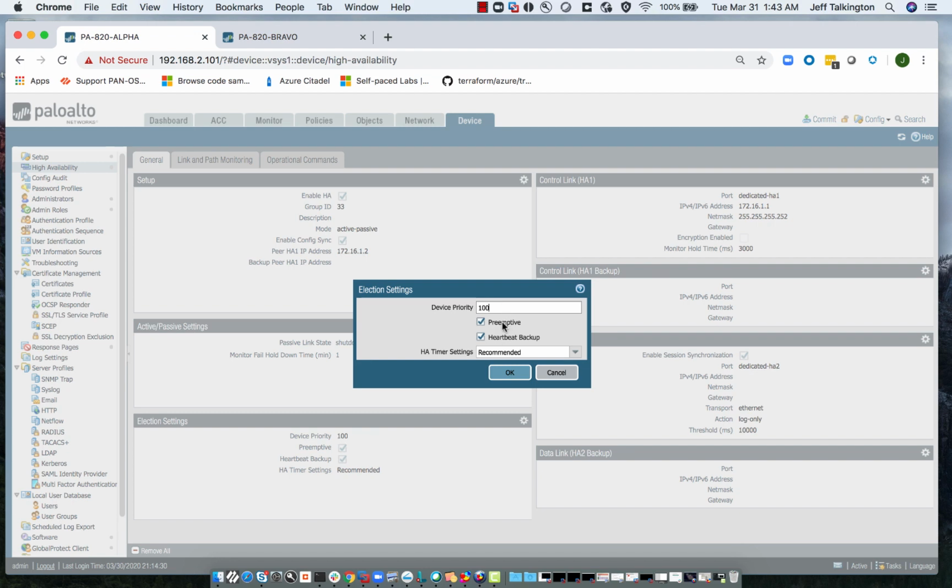The next thing is preemptive, and that's to say, if the primary firewall goes away, needs to reboot, something happens, and then it comes back, preemptive is saying, I want this firewall to take back over as the primary firewall, as the active firewall, and start processing traffic again. And then finally, heartbeat backup. Heartbeat, like we said, is that connection between the management interfaces. This is simply a checkbox. If you check the box, there will be a heartbeat backup between the two management interfaces.